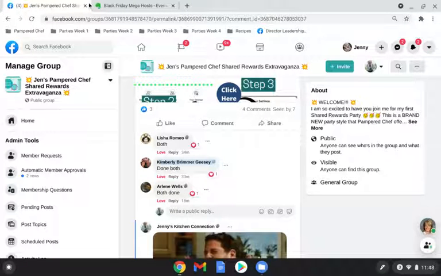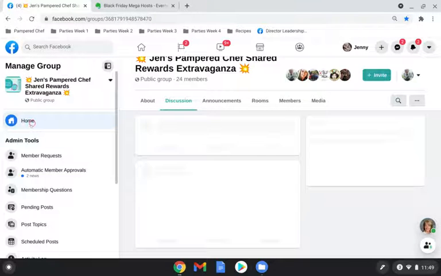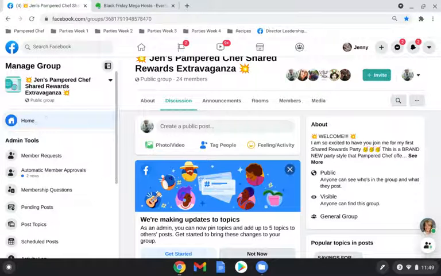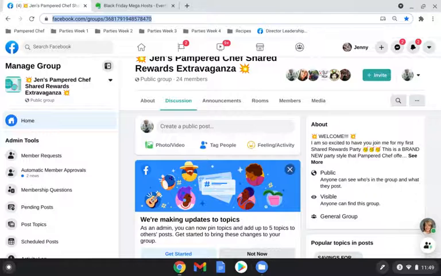Now, I also like to put my host Facebook party URL in here. I save my parties several ways. I use my bookmarks so that I don't have to go looking for them. But I also like to do this just so I know that I can access it in one click. So you just go to the home page of your party group, and you just copy this URL that's up here.